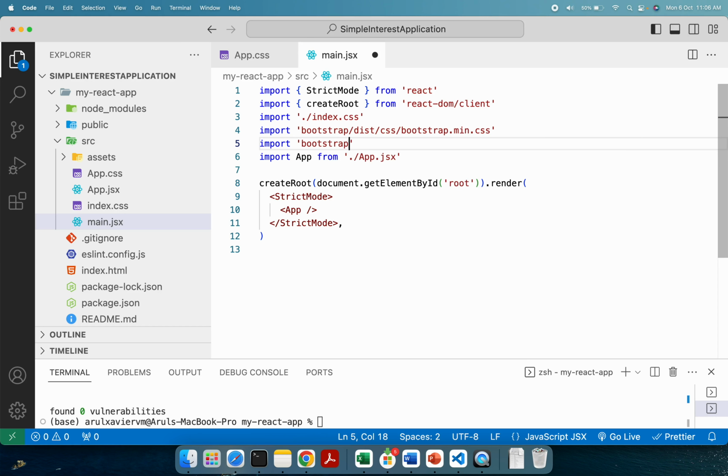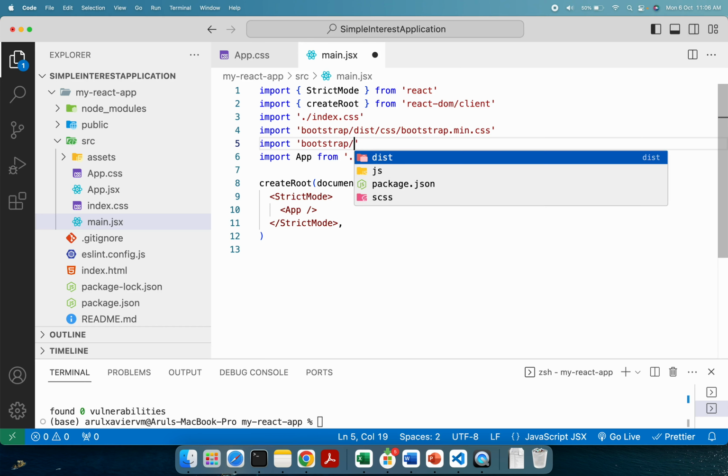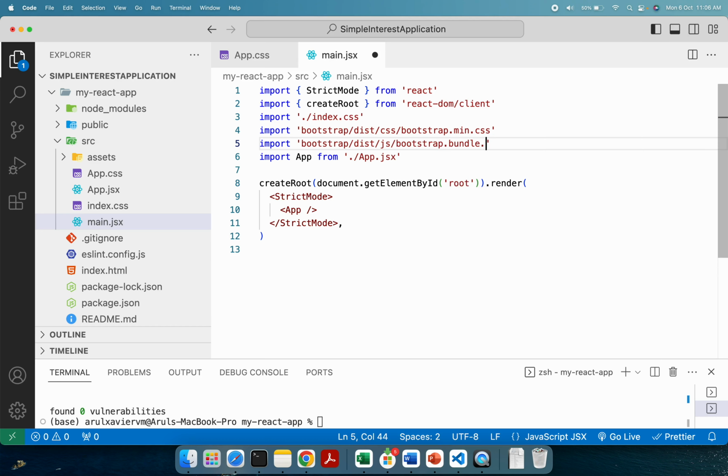We have to include /dist/js, and inside we have a bundle.js, bundle.min.js. So for modern UI designs we can use this also. Okay, JavaScript. So now we have set the Bootstrap UI framework.